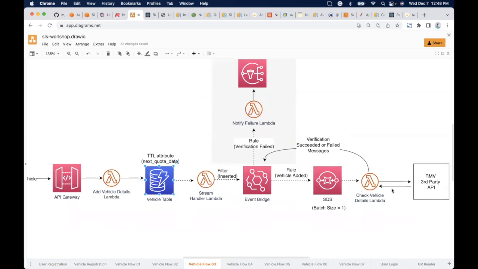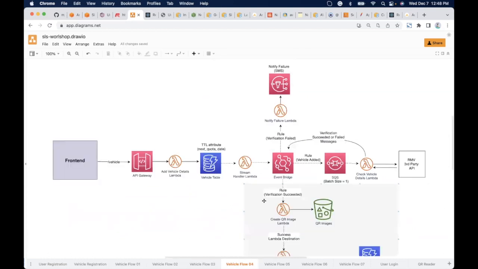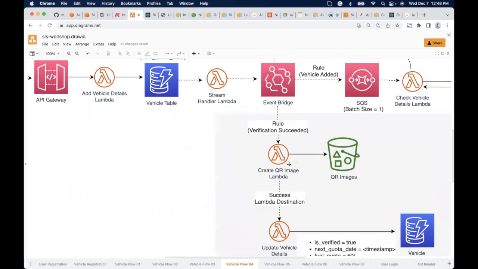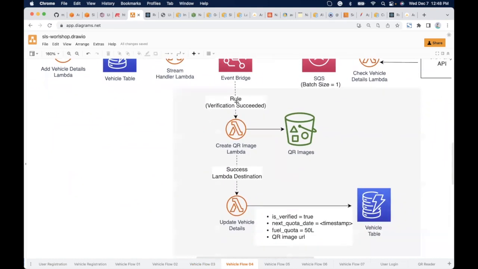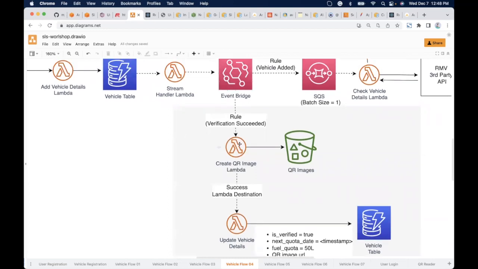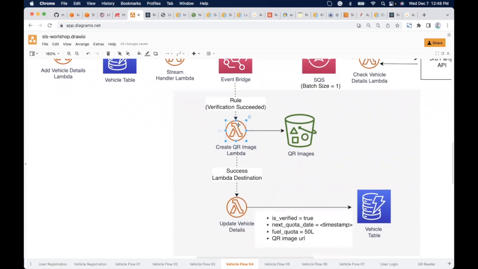So let me imagine now if it is succeeded, what happens? Then I will have another rule pointing to the same EventBridge, and it'll check for verified equal true, right? And then it'll go ahead and do its processing. Now there are a couple of things we can do. This is a sort of a workflow, right? So for a workflow, we can use Step Functions.